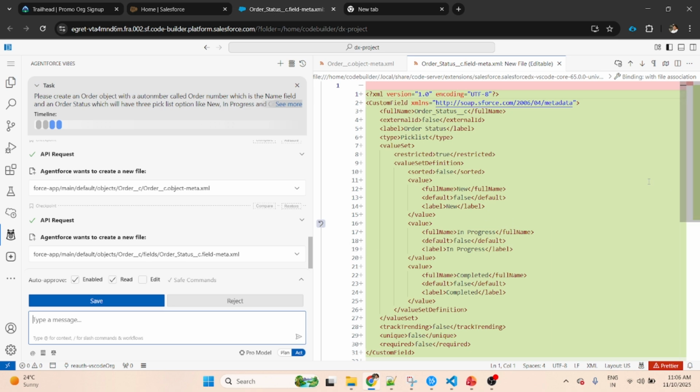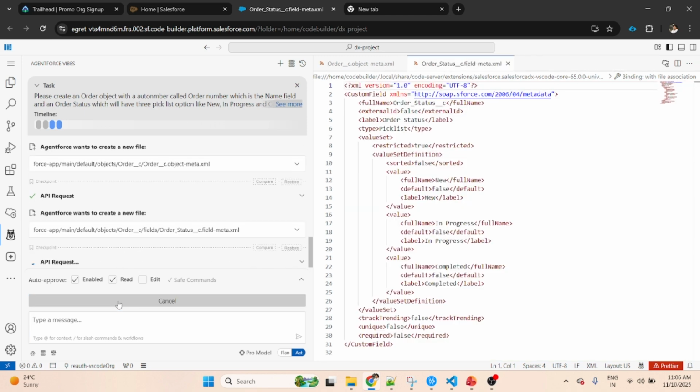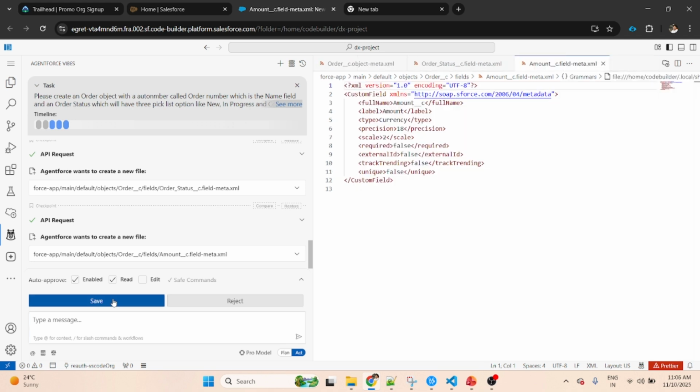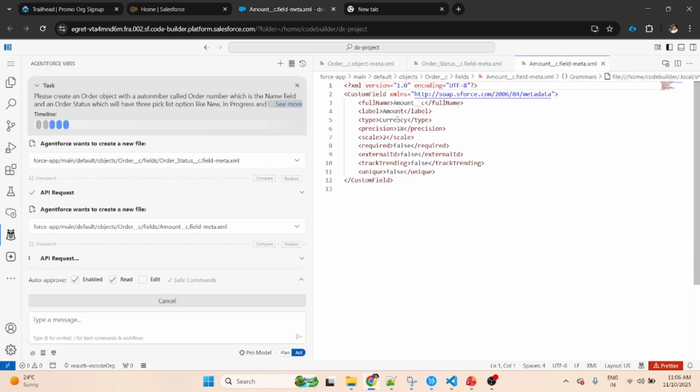Because it is a DX project, your custom object and custom field metadata are separated. So you can say save. If you click on save, it will save in your org. Now again you click save, because the amount field it created.